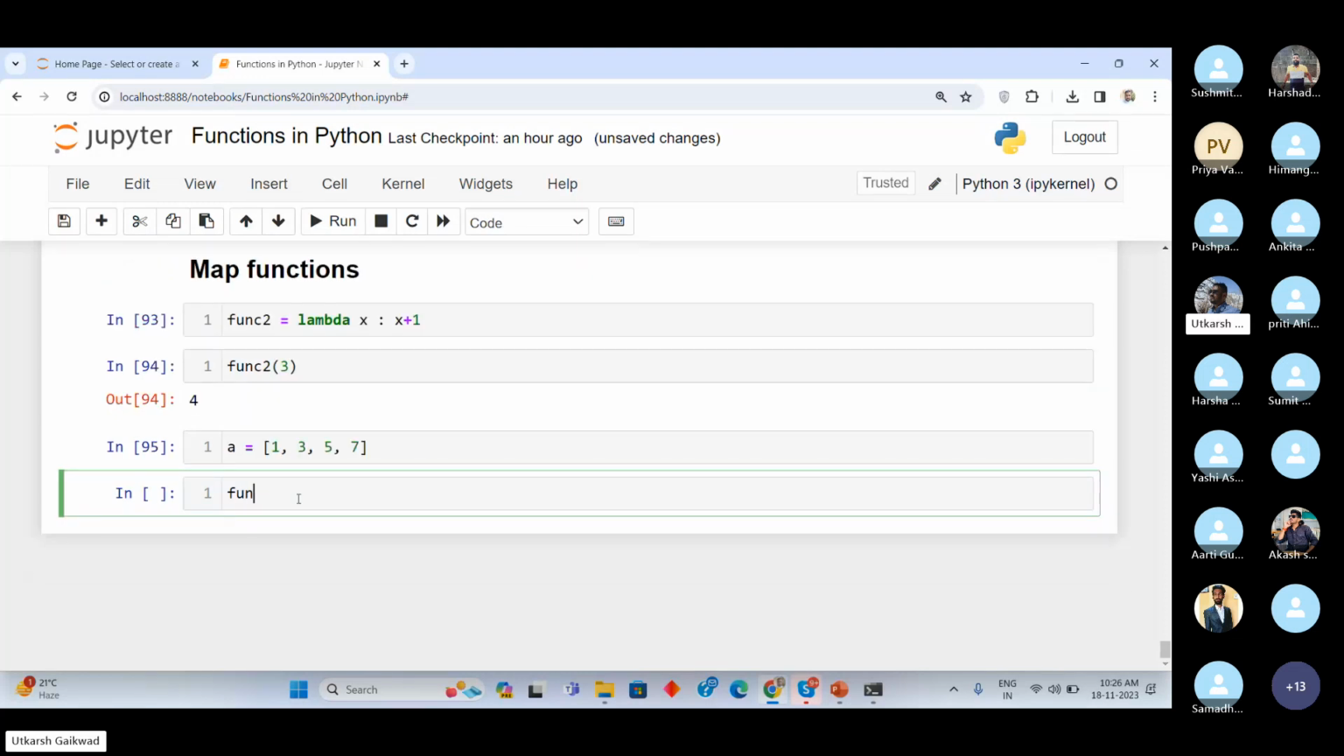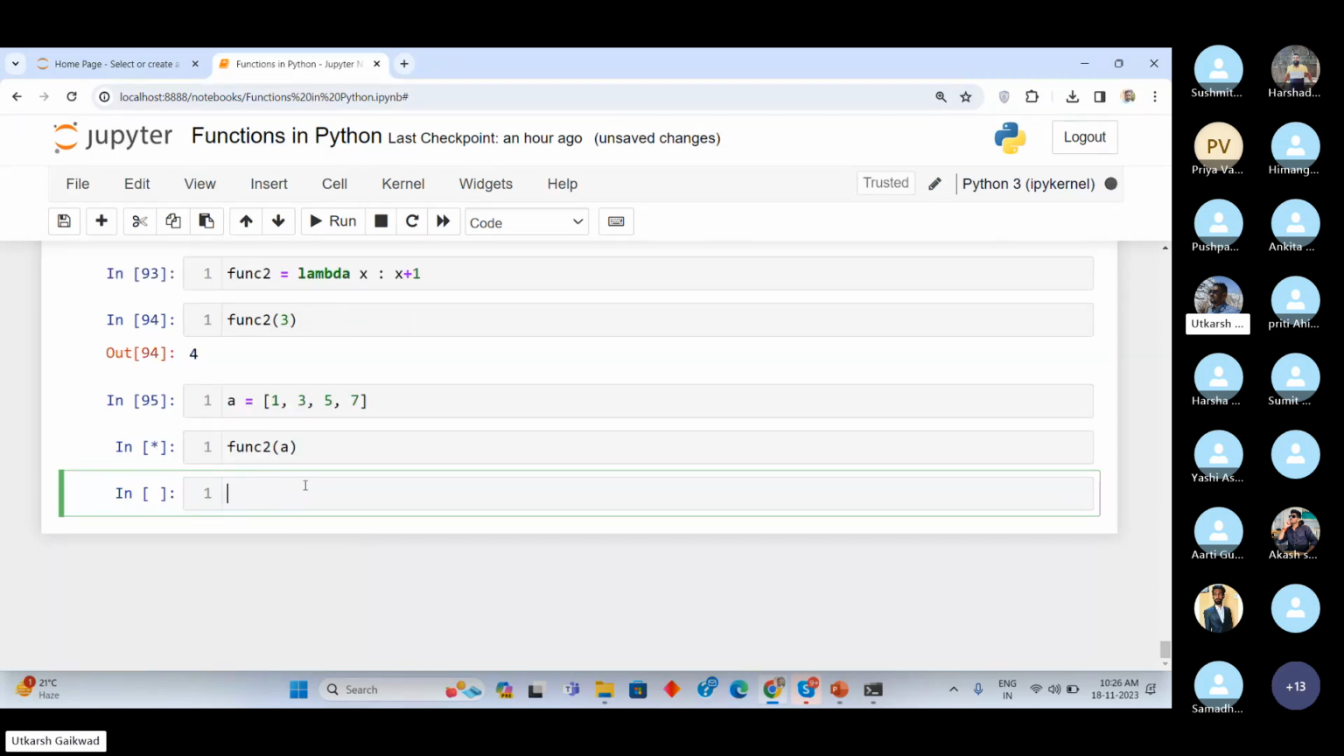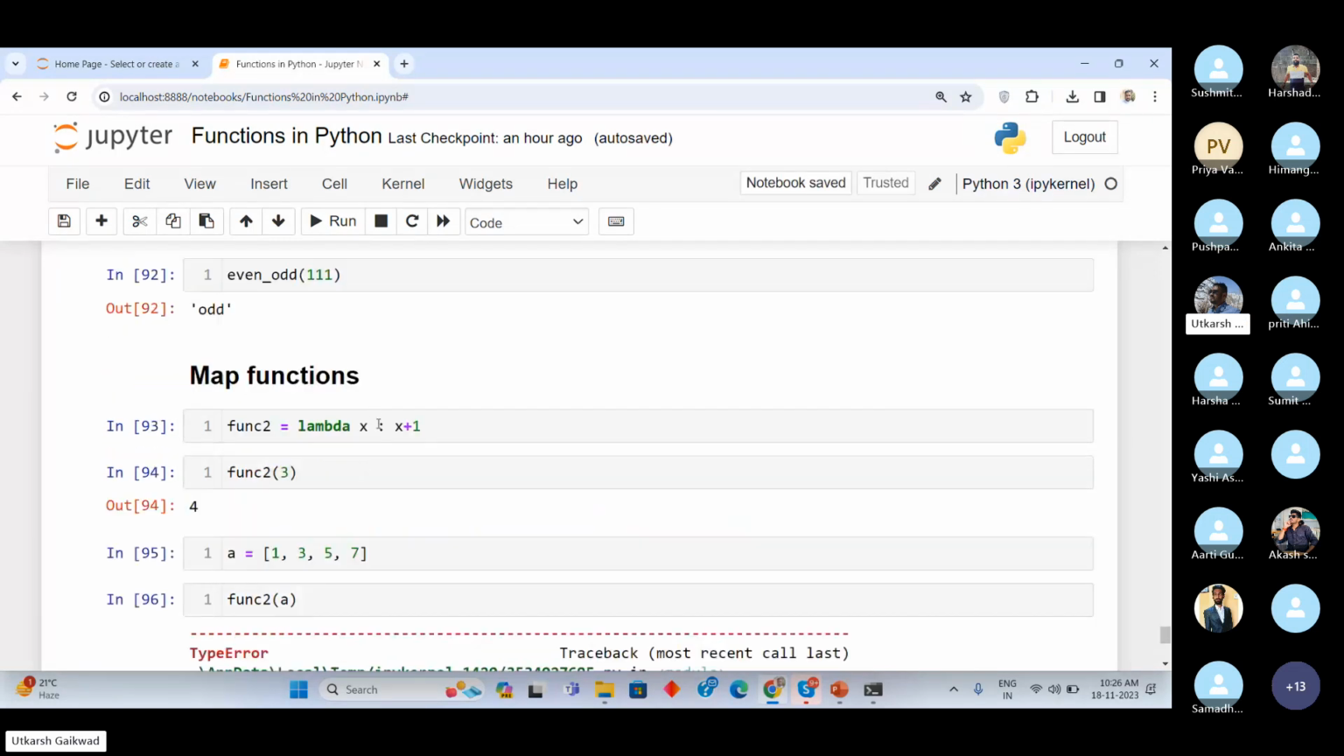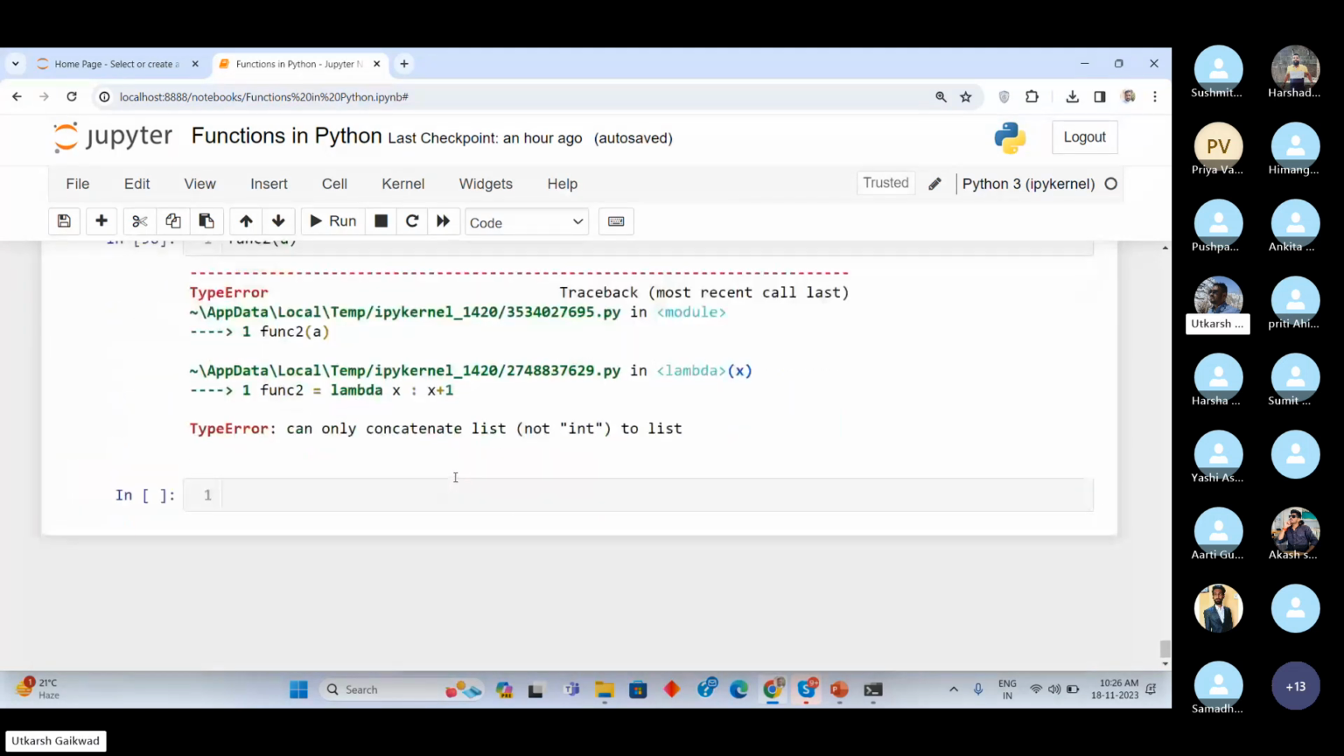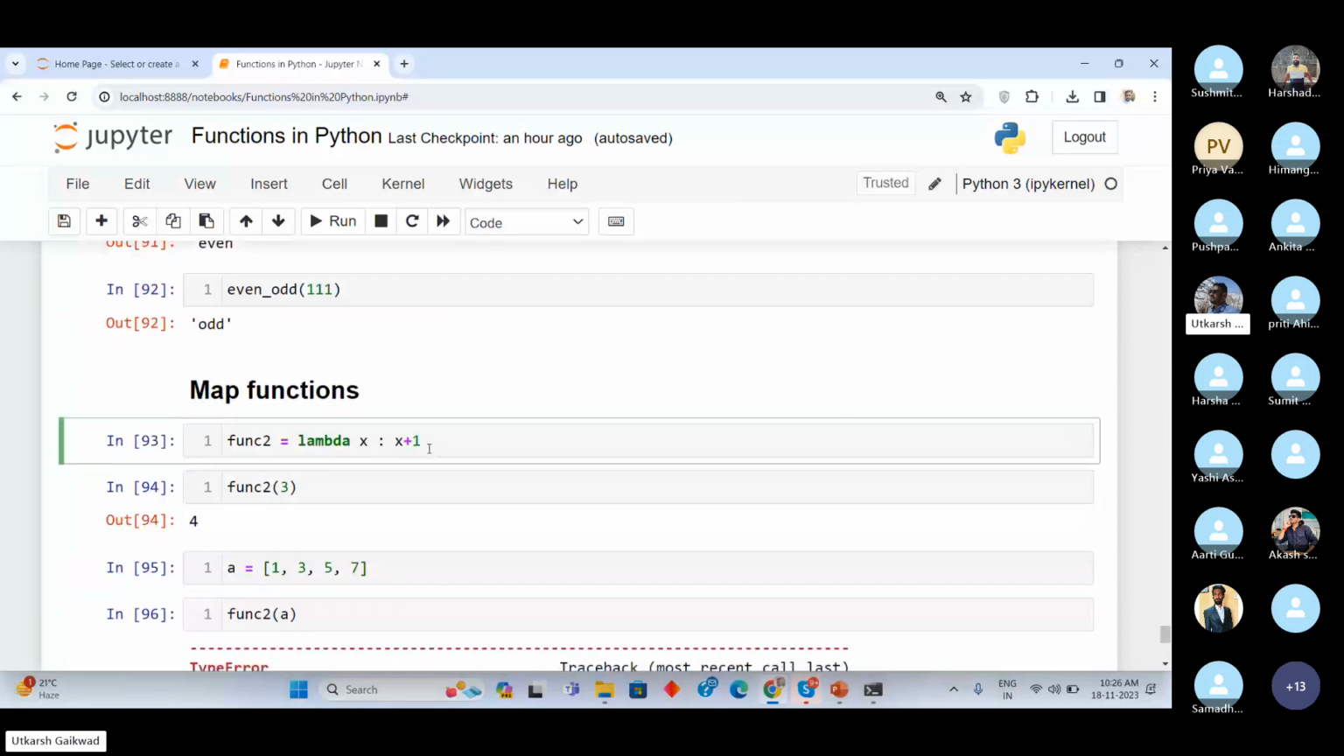So is this going to work here, function 2, and apply this on list? Is this going to work? So it will give you an error. So in a list you cannot directly add any number.